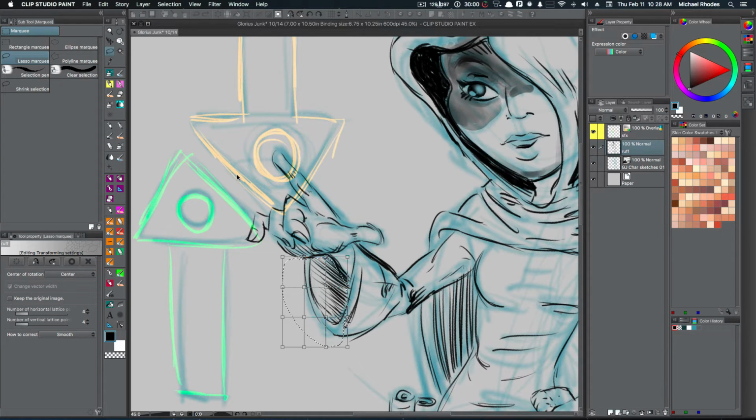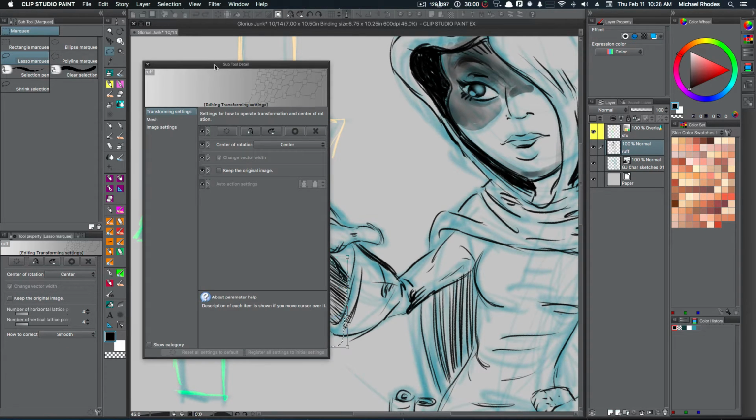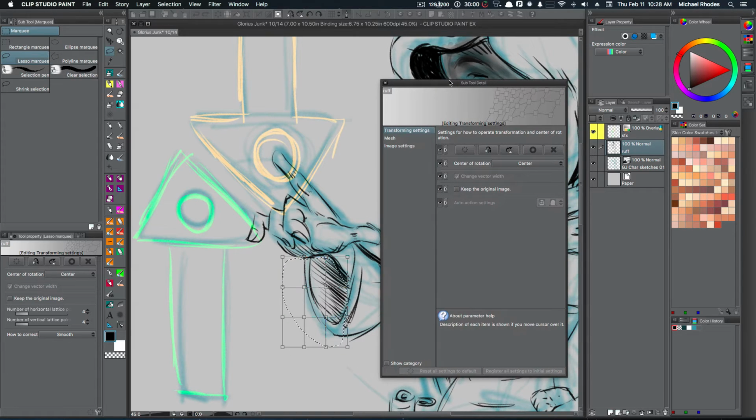A couple things before we make any changes. Let's look at the tool properties here. In fact, let's look at the full tool properties window. And here we have a number of things. This is just general transforming settings. We can reset the transformation if we've made things a total mess, so that's always good. We can flip it either on the horizontal or vertical. We can accept the changes or cancel the changes.